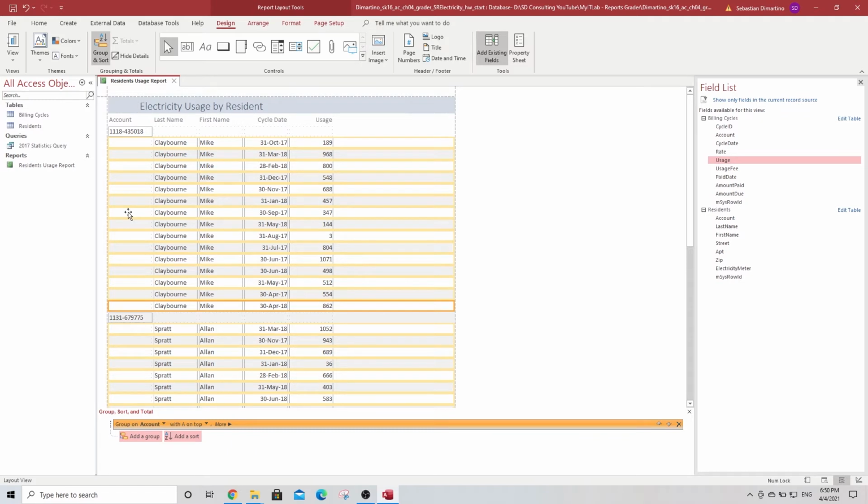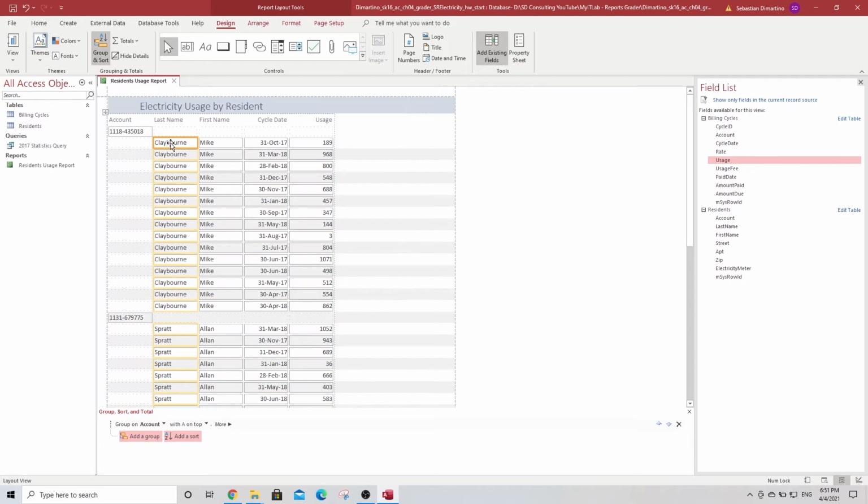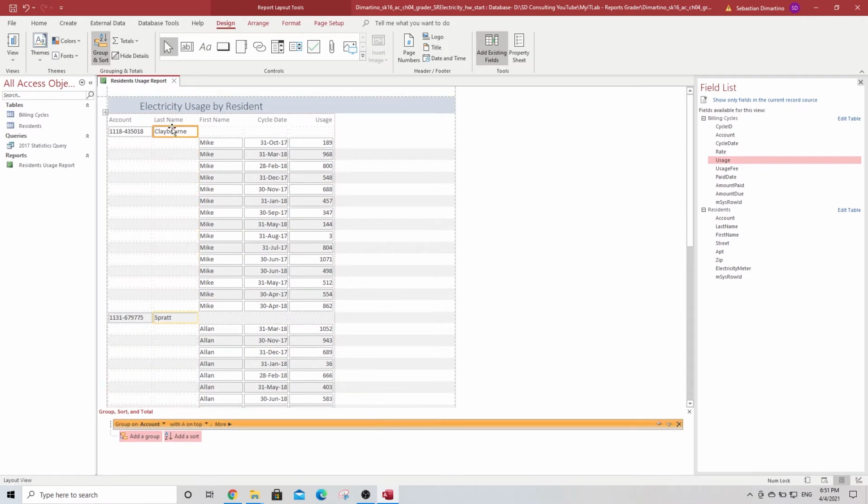Step 5 says, in the usage report, move the last name field control into the blank cell below the last name label. And it wants us to do the same for the first name field control as well. So what they're asking us to do is you take this last name where it says Claiborne, and you just drag it here, right under the last name. And they want us to do the same for first name. Again, what they're trying to do is remove the redundant information. This stuff doesn't need to be repeated over and over again because it just looks messy. And so that now is step 5, and that's what they want us to do.